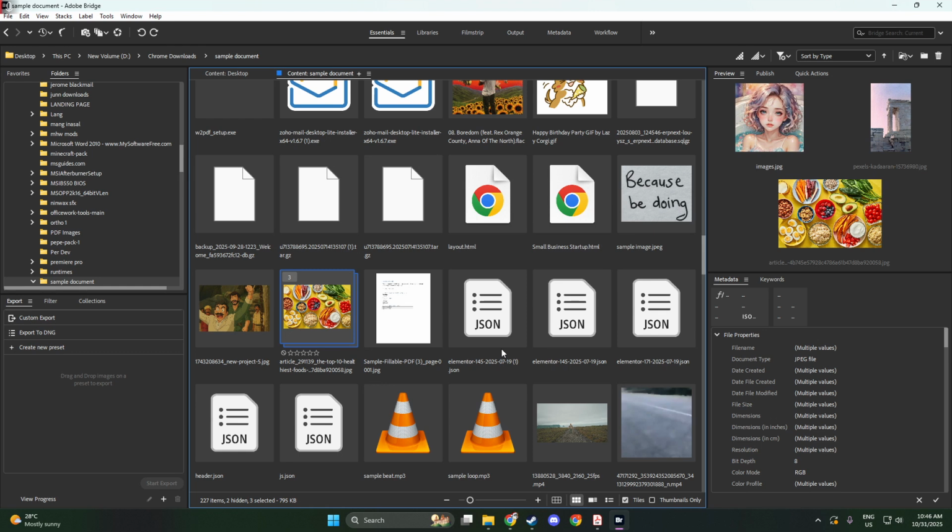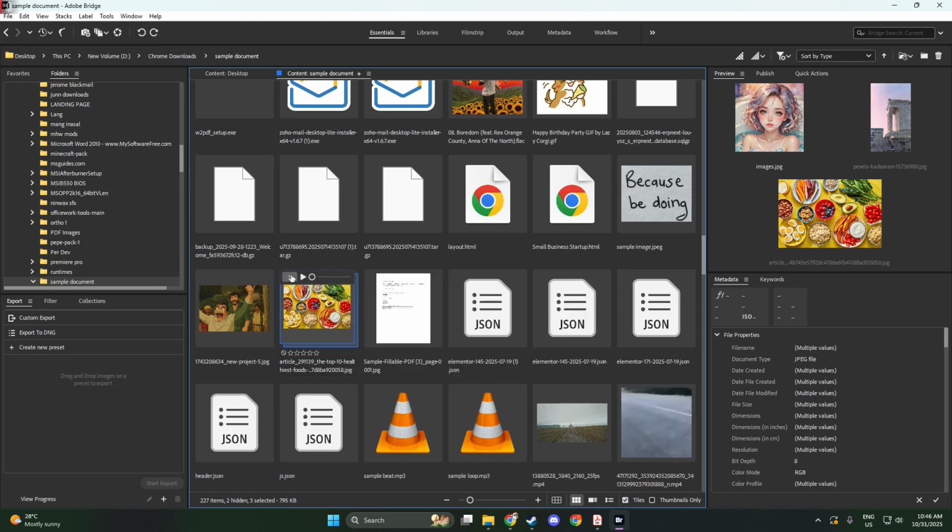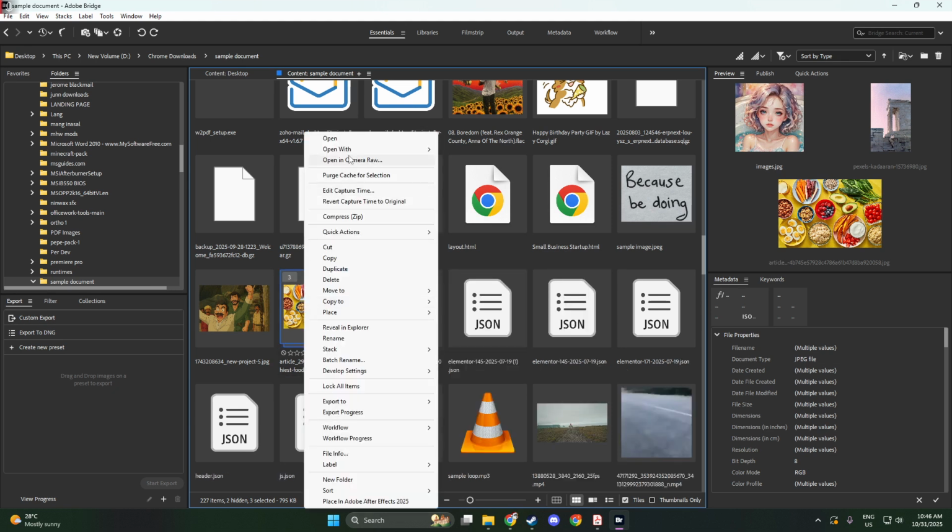Now, if you want to take a closer look at the photos within your stack, you can easily do so. Simply click on the number in the thumbnail, and that will expand the stack, allowing you to view all its contents. Alternatively, you can go back to the Stacks menu and select Open Stack. This gives you a clear view of everything contained within.